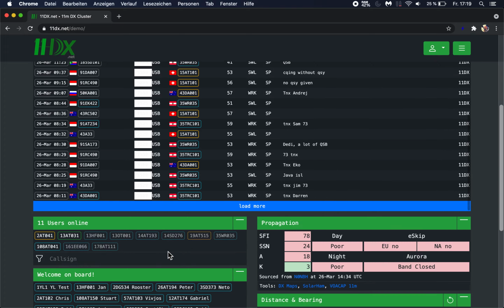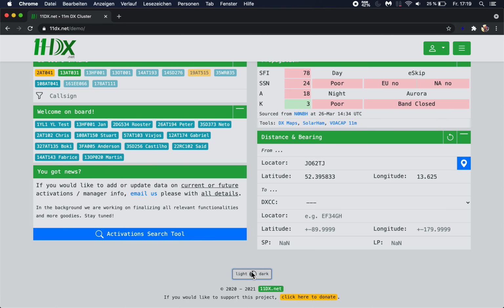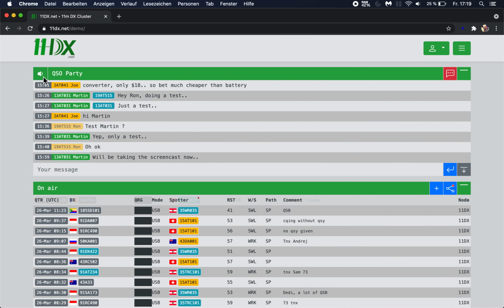Okay, going back to the light mode, starting with the chat. As usual, we have a chat widget where you can talk to other users which are online, and you can expand that view with the button here.